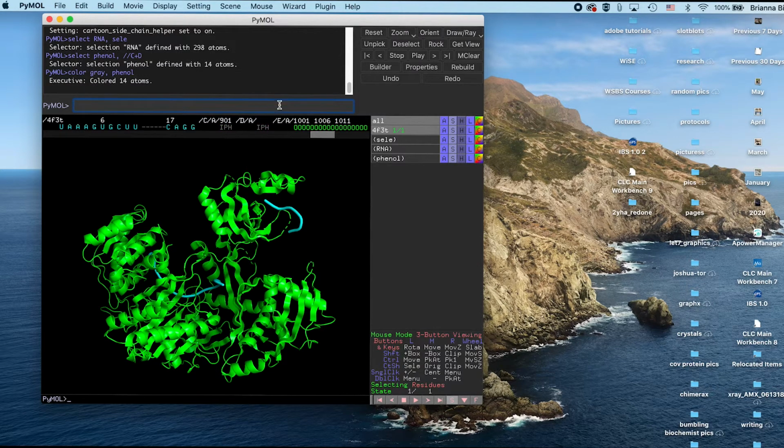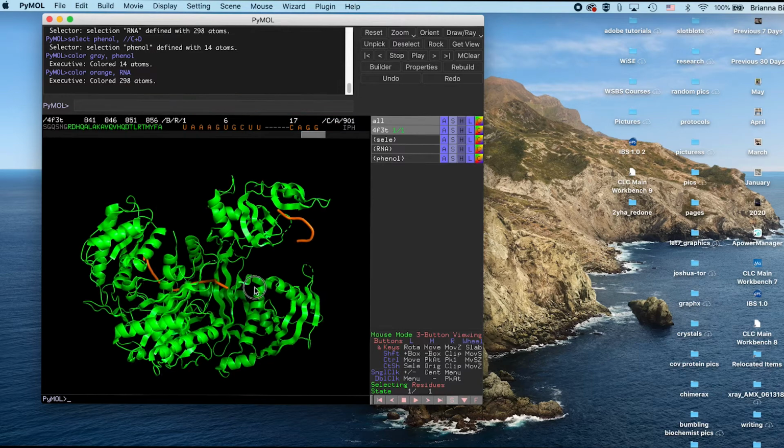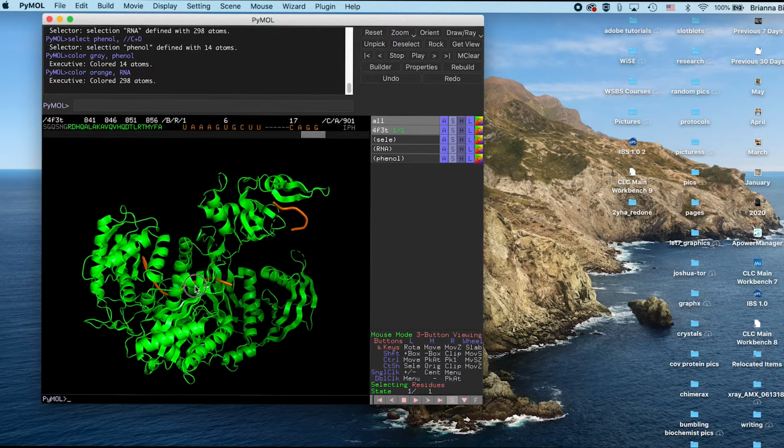Now let's color the RNA. We'll do it this way. We'll do color, and we'll do orange for this one. Orange, comma, RNA. Now you have that. So now we have the protein to deal with.